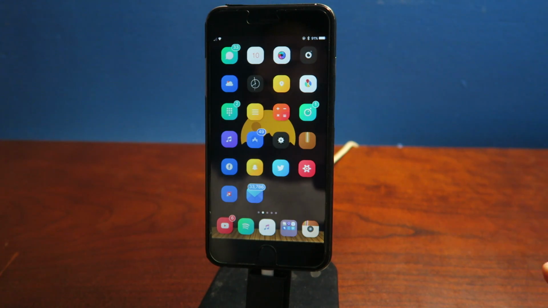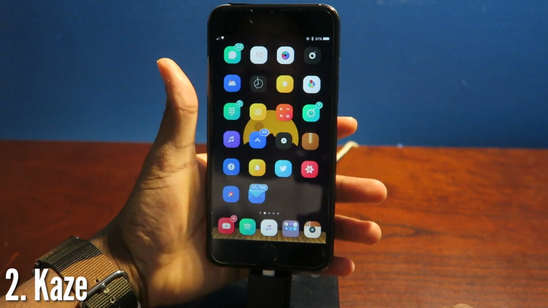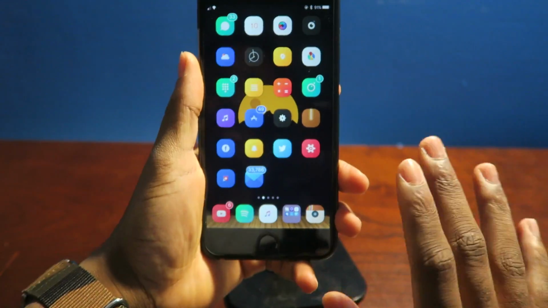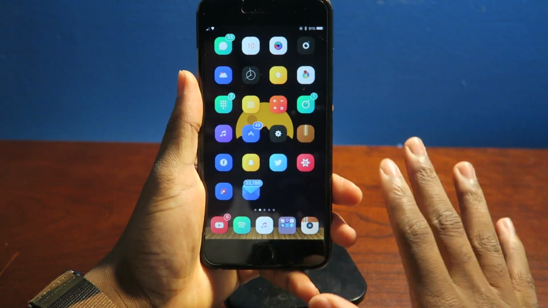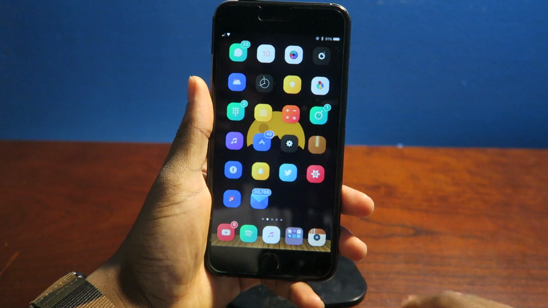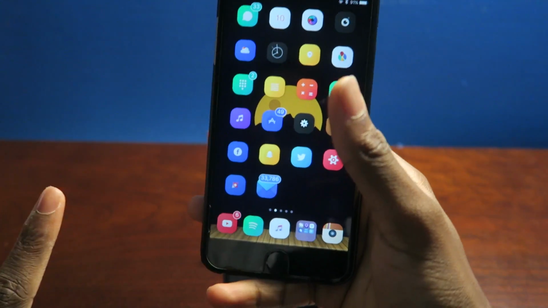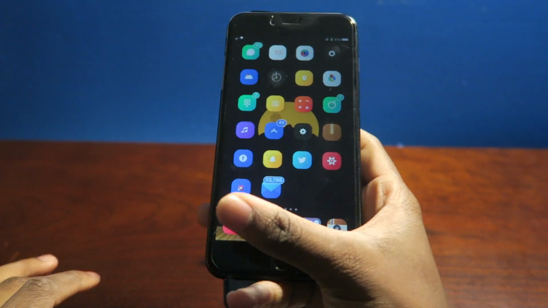At number 2, we have a tweak called Kēs. Now, if you guys did miss OXO, and OXO is definitely one of my favorite tweaks of all time, from iOS 6 especially. iOS 7 was a beast. iOS 9 was cool. OXO hands down is one of my favorite tweaks, but it's not compatible with iOS 10 yet, but Kēs got you covered.